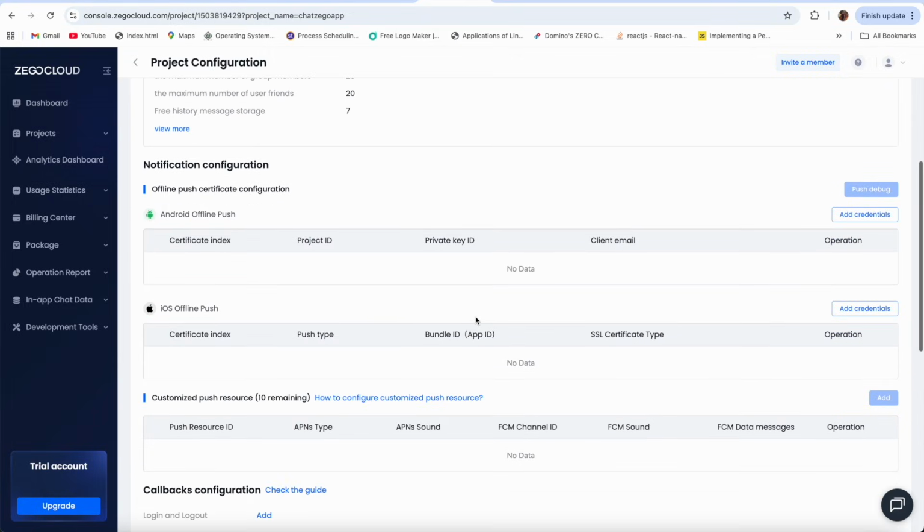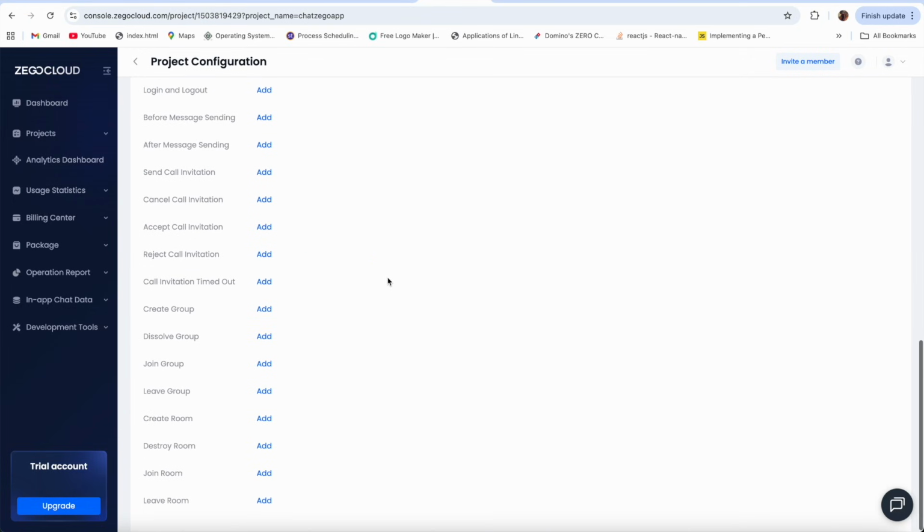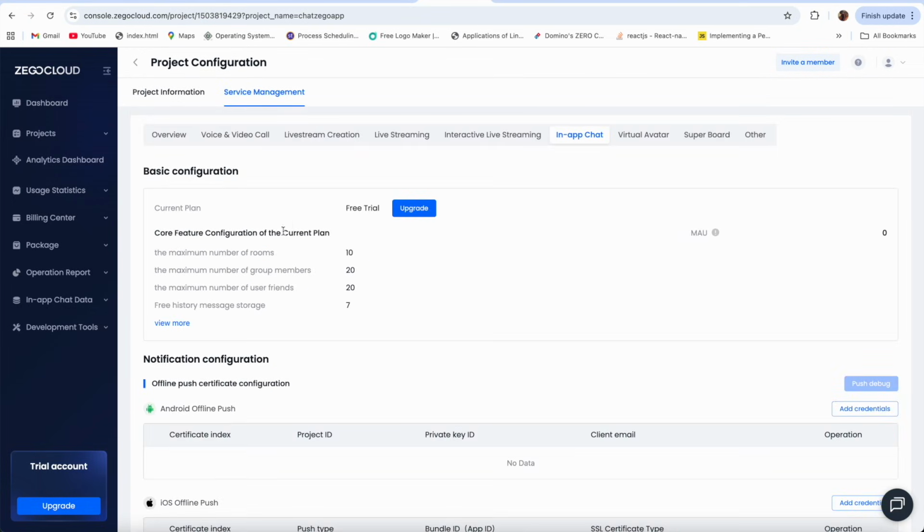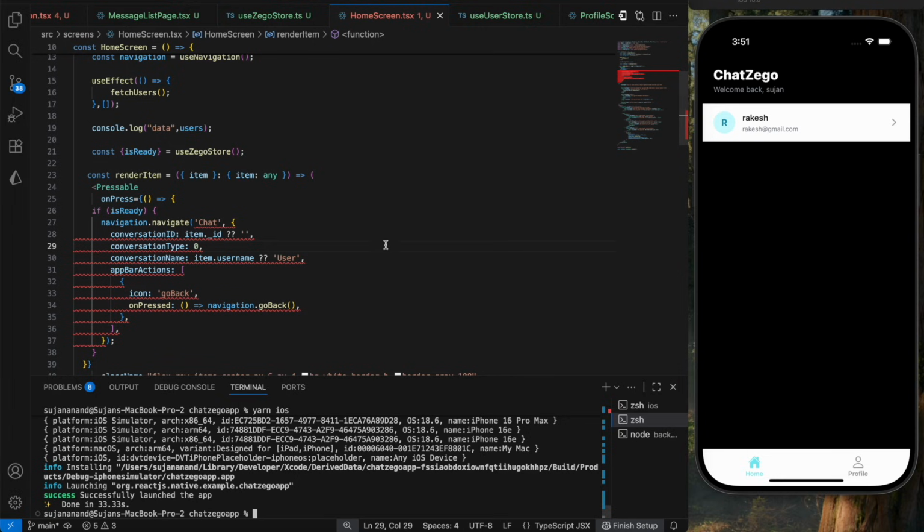And we have all of the other options, that is your push notification details, your callback configurations, and your basic configuration details. You can go through this. Okay, so our in-app chat is activated for this specific project, which is good. So now let's try to give this a try.